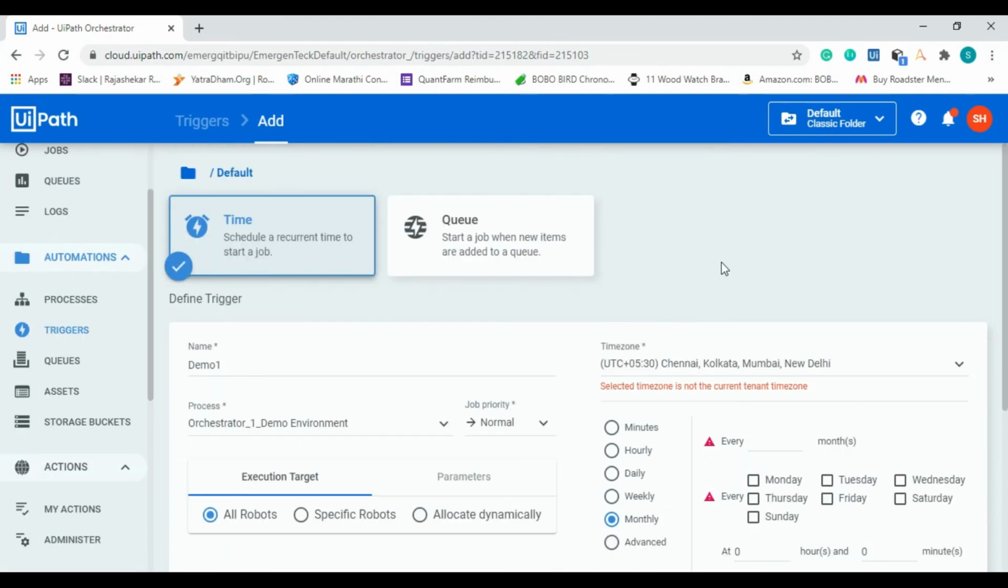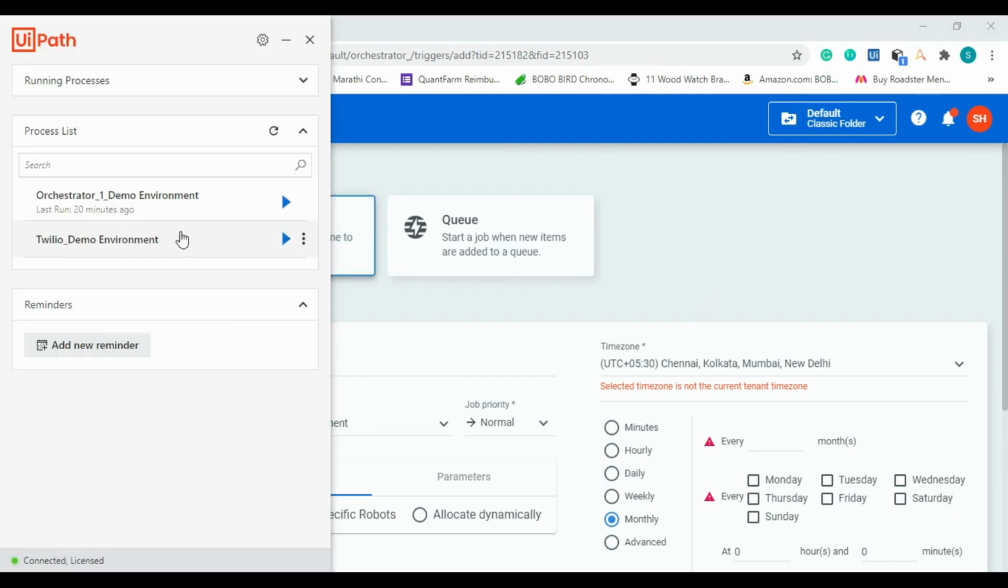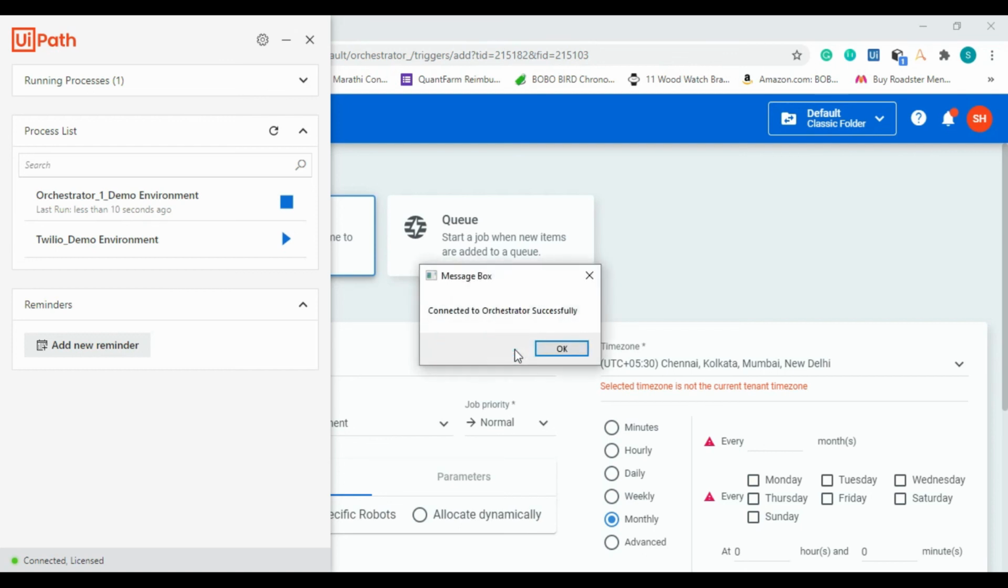Also, we can run the process through the UiPath Assistant. So go to the UiPath Assistant, and if you see here in your process list, you are able to see whichever process you uploaded to the orchestrator, it will show over here. So you will get an option over here that is install. So click on that install. It will take a little bit of time, and after installing, simply click on start. So now if you see our process started, that is our first message box, and then the second message box that is connected to orchestrator successfully.